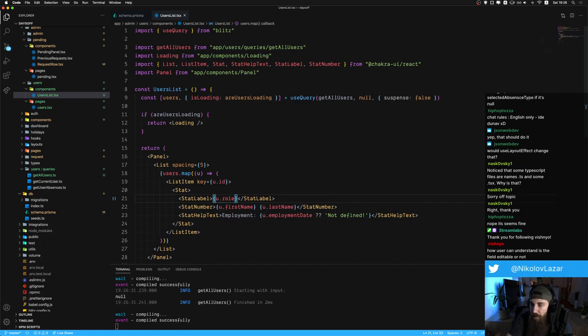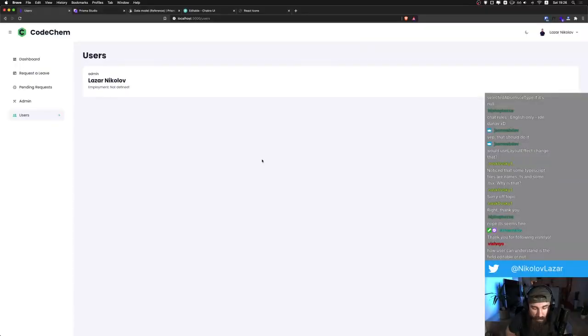How can users understand if the field is editable or not? Exactly. Maybe we can make it change the background basically on hover, so it kind of gives a hint to the users that there's an interaction enabled here. Maybe we can do that, you know. Maybe we can try to do that.